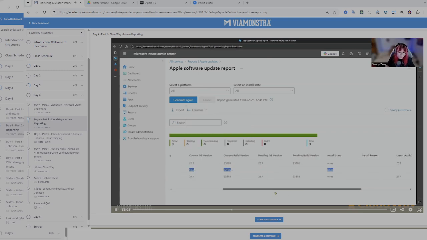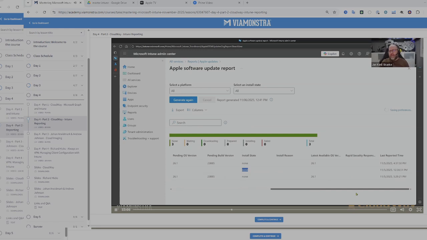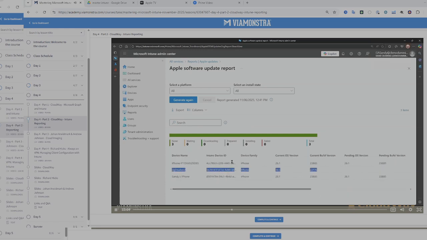MAM devices will not show in here. It's only MDM. Oh, okay, only MDM. Yes. But the one that's user enrolled, if you remember from yesterday, is not device enrolled, it's user enrolled. So it is MDM, but enrolled differently. It's user enrolled, so the user has more privacy and you have less control.